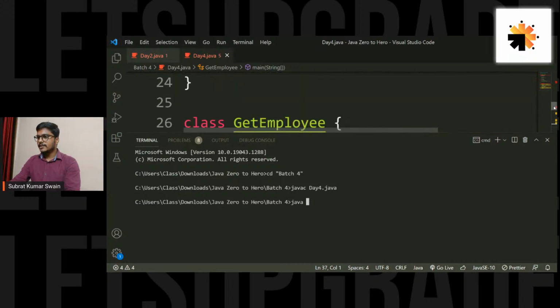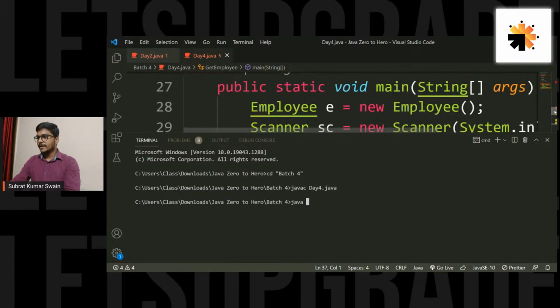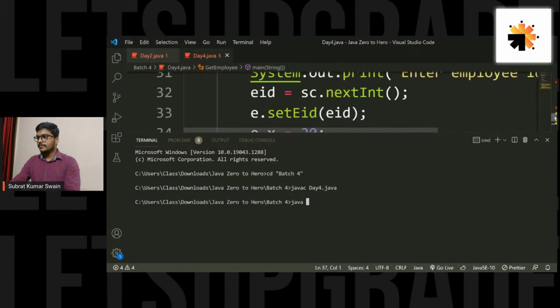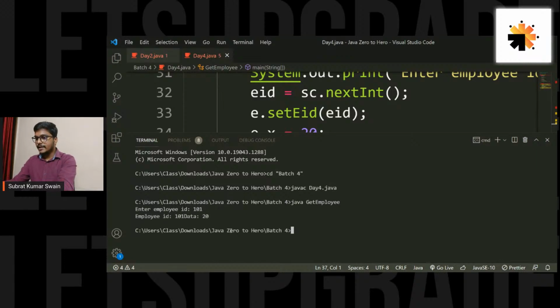Test, I guess I have taken. No, get employee I have taken. Get employee. Yeah, let's take get employee. If I hit enter, so I think yeah, it is asking me to enter the employee ID. So maybe 101 I'll take. And see guys, I'm getting employee ID as 101, and this data 20 I'm getting.